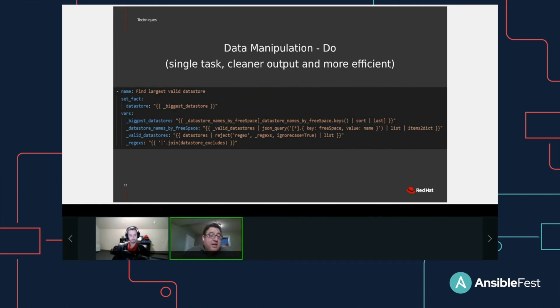We will make sure everybody has a copy of this code, by the way. What I'm doing is using JSON queries. Now, this does look kind of complex, but I've tried to break this down into task bars. All I'm trying to do is find out what the biggest data store is with valid names. If we start here, for the biggest data store I'm going to look for this variable, data store names by free space, which is defined down here. You can follow these variables and see what's happening, but essentially I'm doing the sorting here.